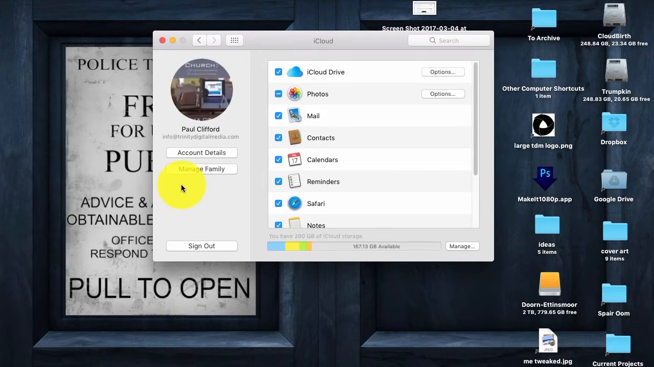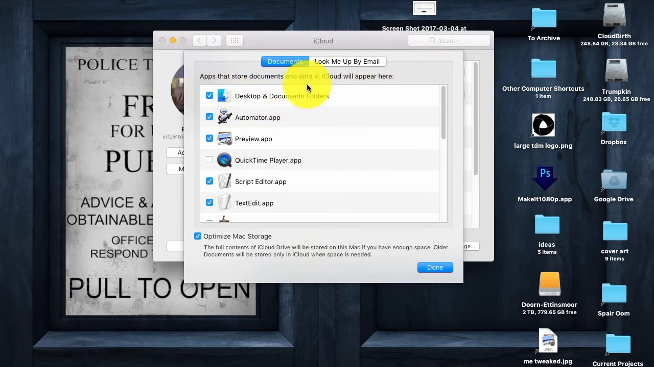Okay, and once that comes up, notice over here, iCloud Drive. So what we want to do is click Options. And this very first section here, Desktop and Documents Folders. If you have any of your ProPresenter stuff on the desktop, or in the Documents folder, if you have enough space, you won't have a problem. But if you start to run out of space, look what happens down here. The full contents of the iCloud drive will be stored on this Mac if you have enough space. That's important. Older documents will be stored only in iCloud when space is needed.